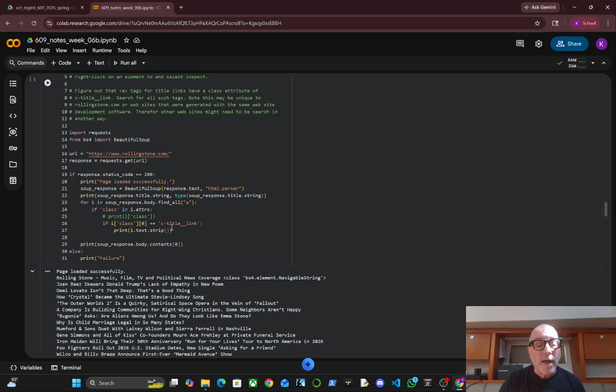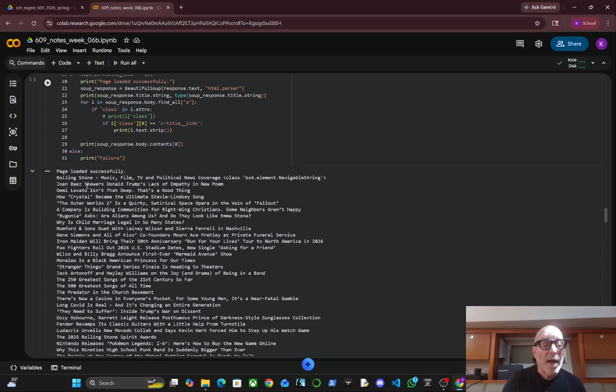If it does have a class attribute, then I say, does that class attribute equal the string c-title-link? Again, c-title-link doesn't have to make sense. It's what the web designer said. Every title link will have a class equals title link in it. And then I'm going to print that out, print i.text.strip(). So i is the a tag, text is the text that the a tag would print out. And that's how I get this list of titles of articles.